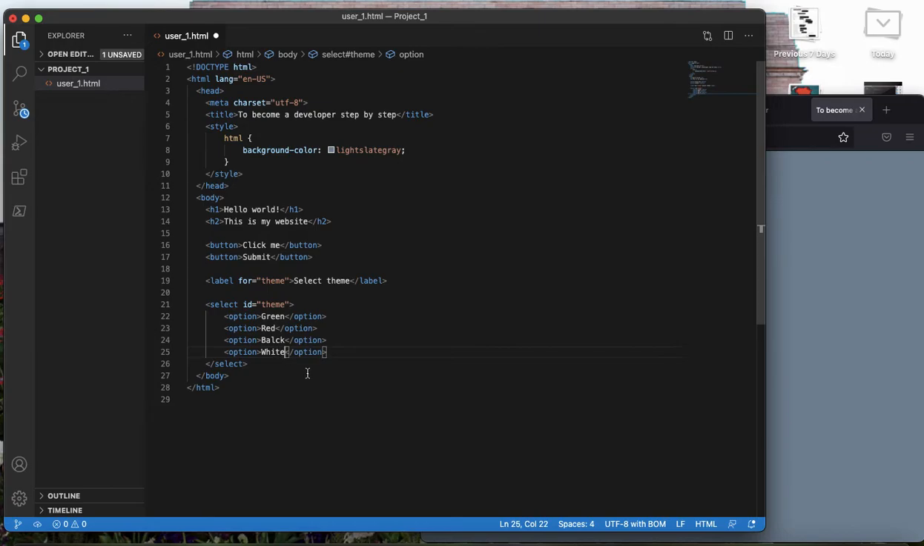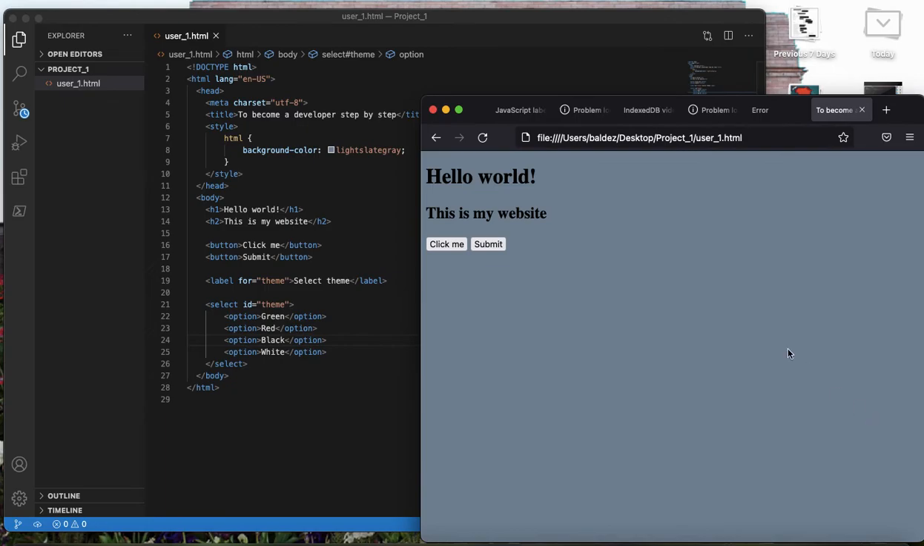So right now we have those options: green option, red option, black, if I can write it correctly, option, and white option. This looks pretty. If we save this and come to our page here and now we load this page, we will see this.